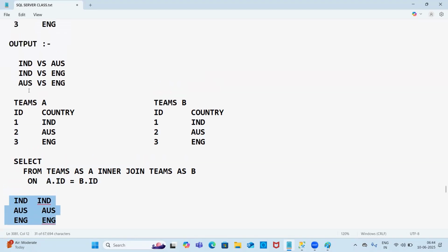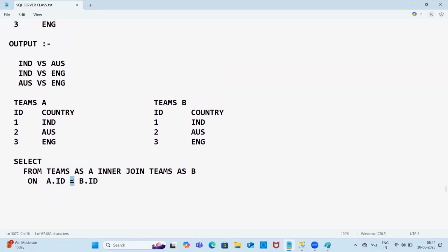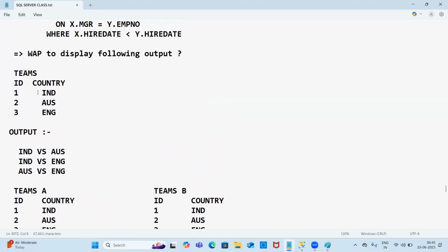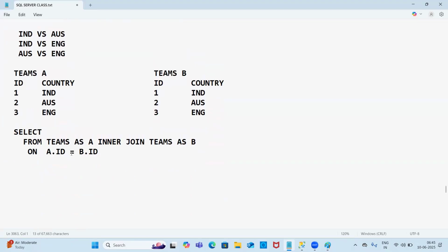But this is not the required output. This is the required output. If it is equal, a country joins with the same country, but you have to join not with the same country but with the other two countries. So let's check with not equal to: A dot ID not equal to B dot ID. This is the symbol for not equal to.